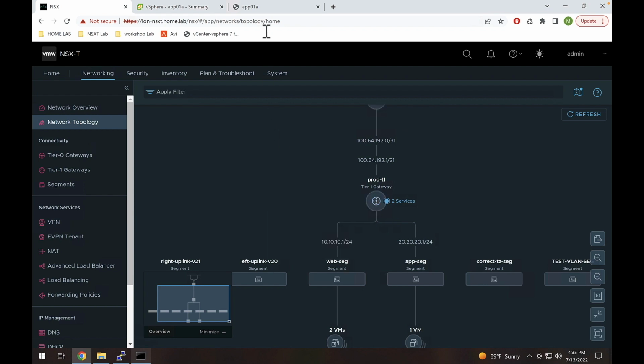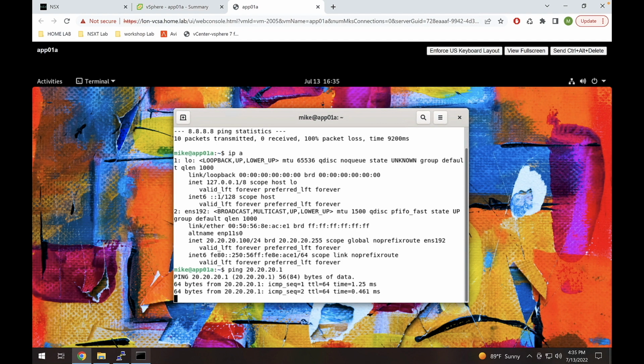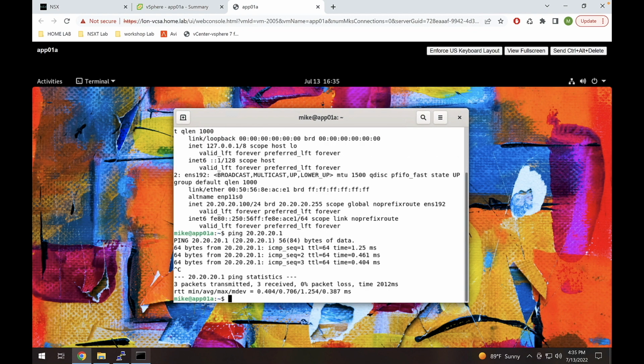To do that, let's go back to our VM right now, and let's just try to ping 20.20.20.1. And we can. So this is the first indication that there is something routing related going on more than likely. We can hit the distributed router for that T1, which happens to be on the same host.